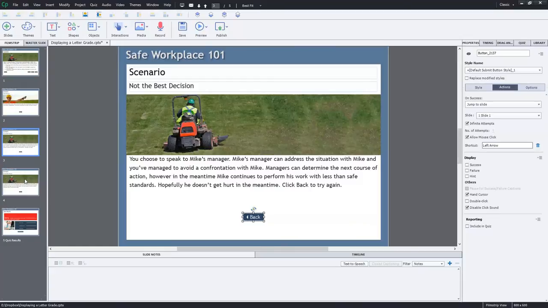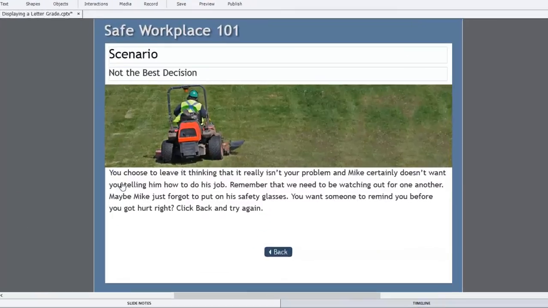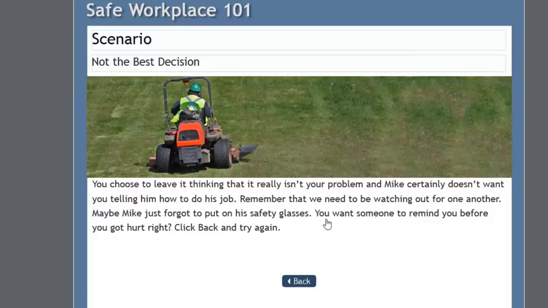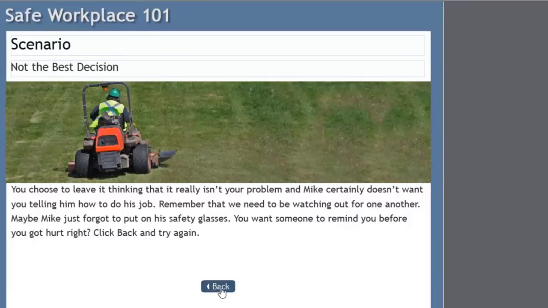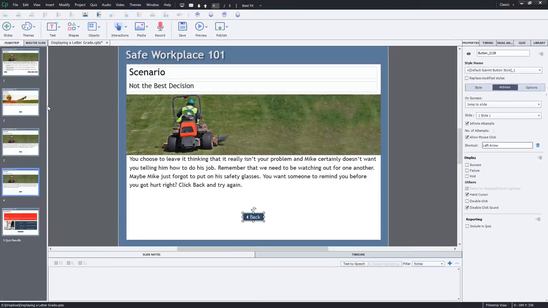Same thing with wrong answer 2. In this case, slide number 4, it gives you some feedback in particular to that wrong choice. And again, it reminds you that you would certainly want someone to let you know if you are making an unsafe decision. And again, click back to try again. So again, the back button will take you to slide 1. So I think we're all set up right now.